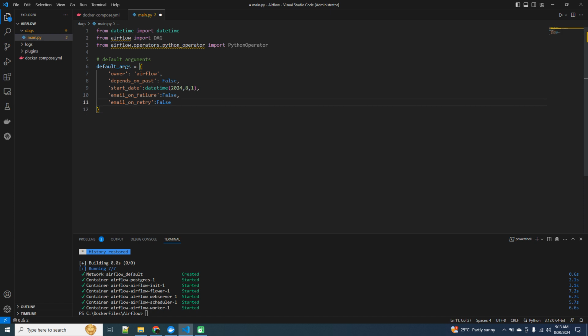So when a DAG is failed and retry is happening, for that case also we can email. Retries. So when it is failed, it will retry once. That's it with the default arguments or parameter. Now we have to specify cron expression on specified time on which the DAG has to run.